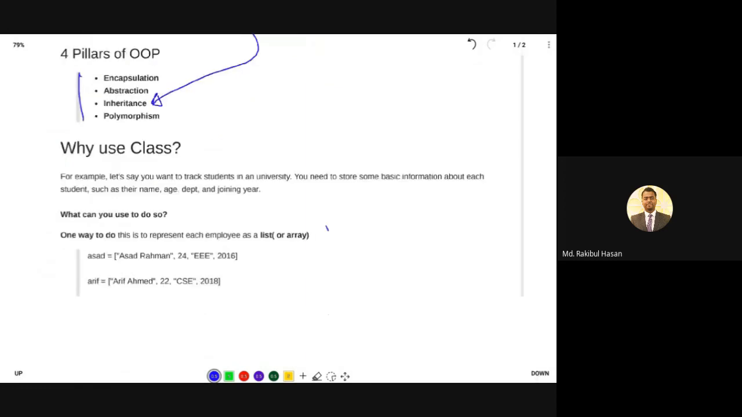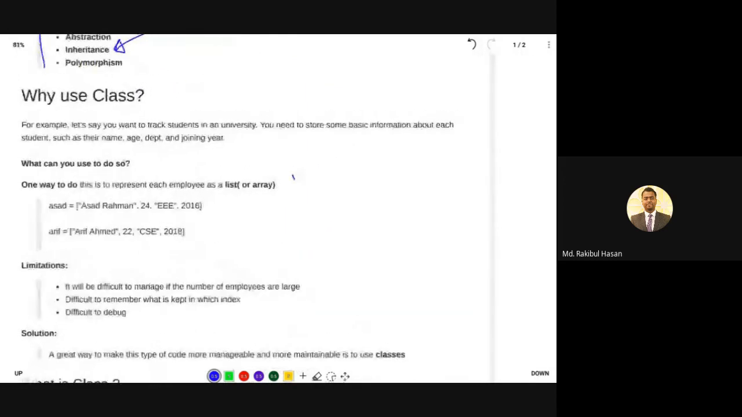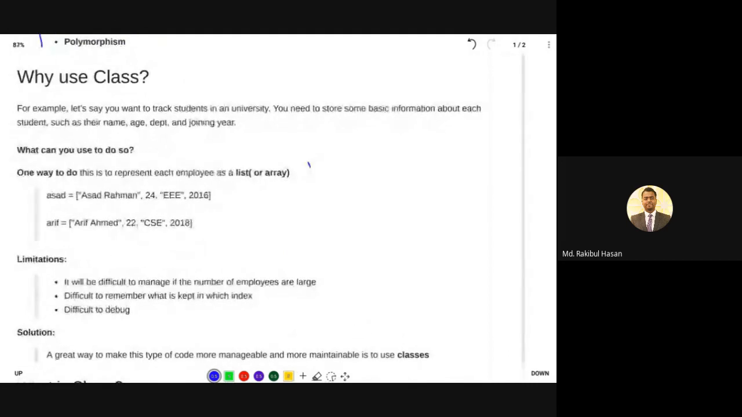So first question, why use class? Let's say we want to track students in our university. Of course students have some basic information, like we have name, age, department, joining year and so on. Of course we did write C programs using this concept, right? But in the normal C programming way, at least, how can we achieve this?